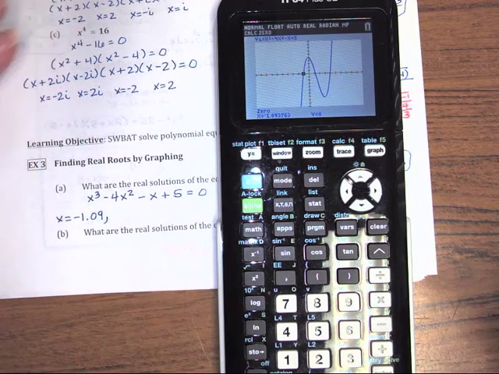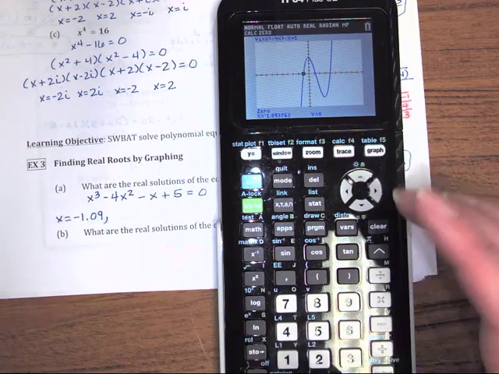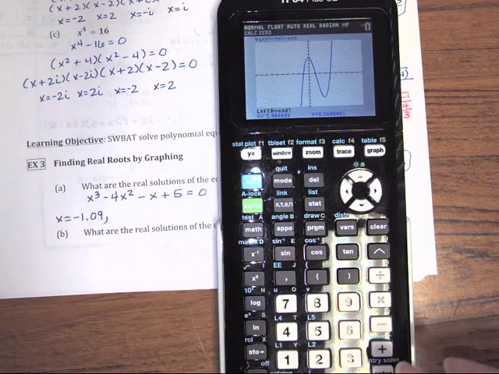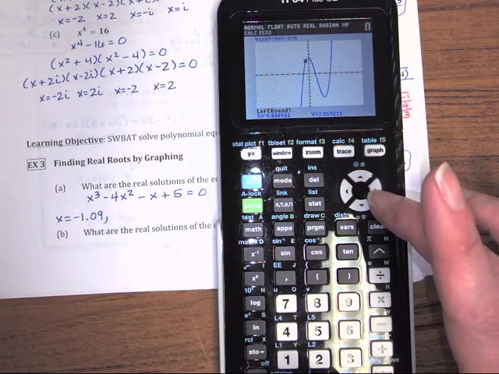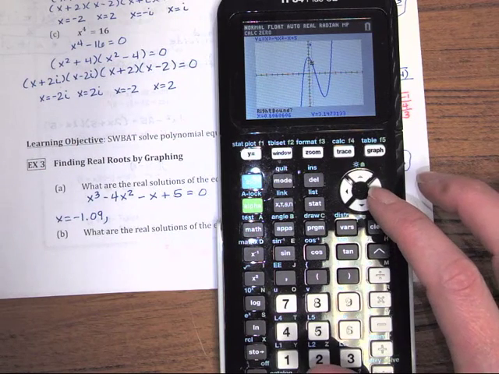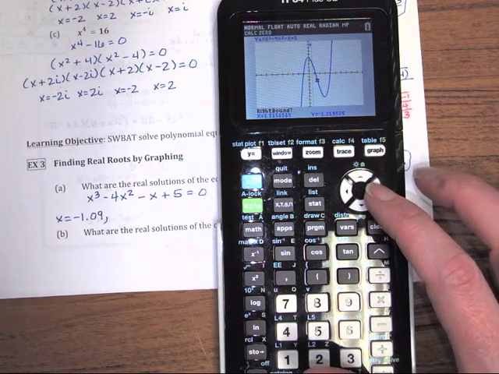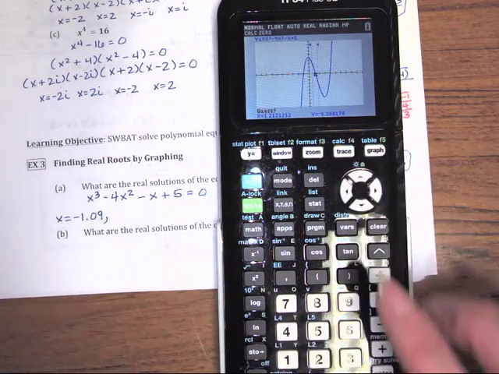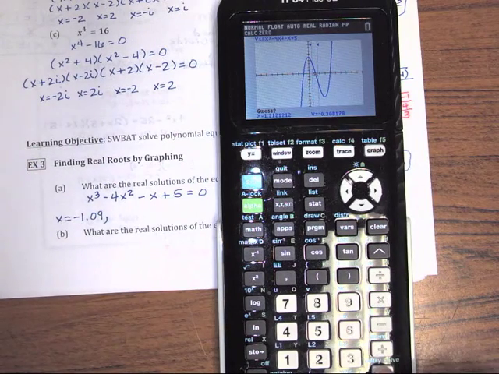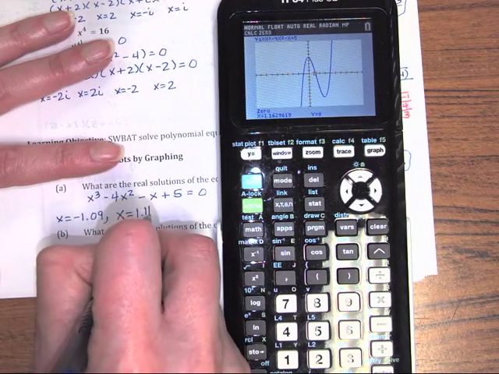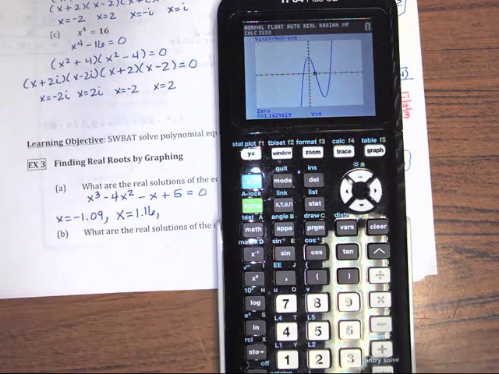Okay, so there's one of them. Let's go do the next one. So go back, get your zero. It says left bound, so go somewhere on the left-hand side. Click enter. It says right bound, so go to the right-hand side. Click enter. Then it says guess. So go try and sit as close to being on top of it as you can and click enter. And I've got 1.16. All right, so that's the second one.